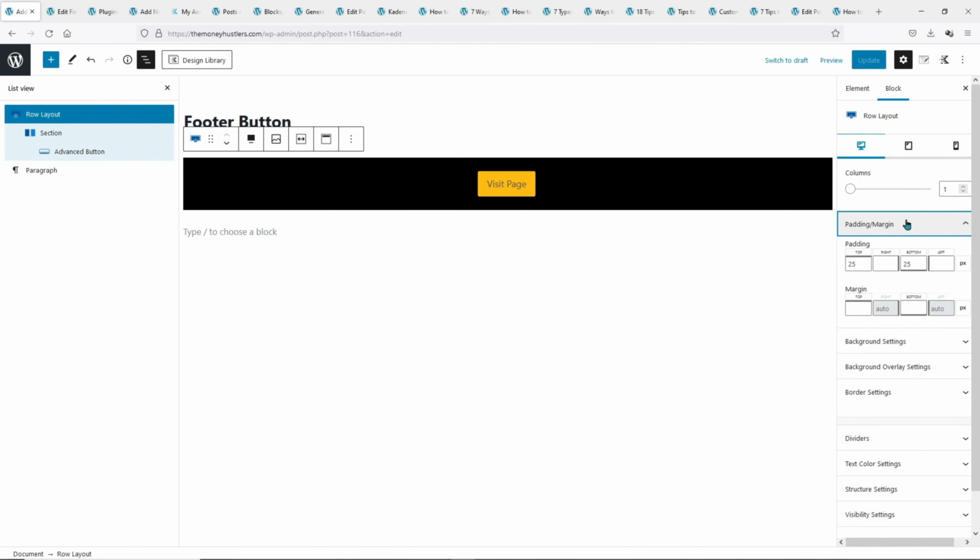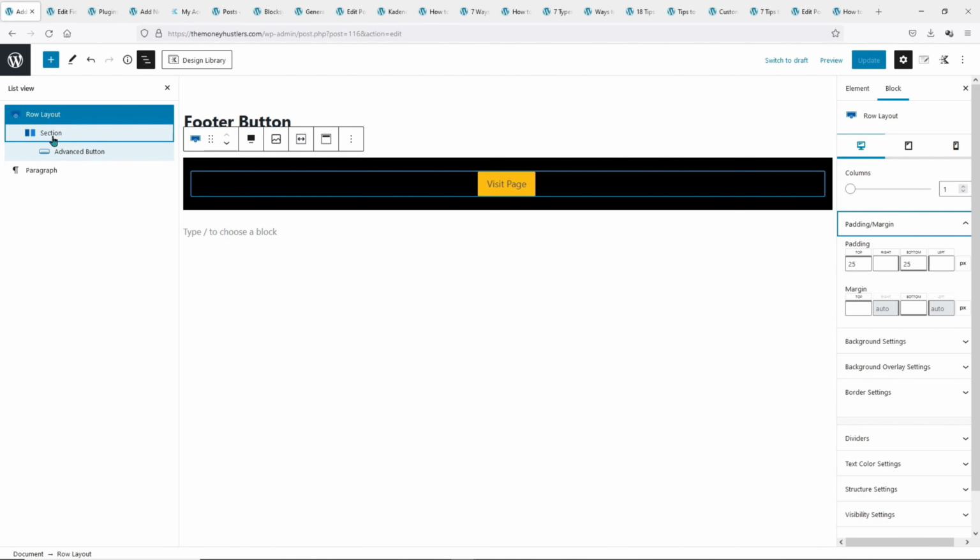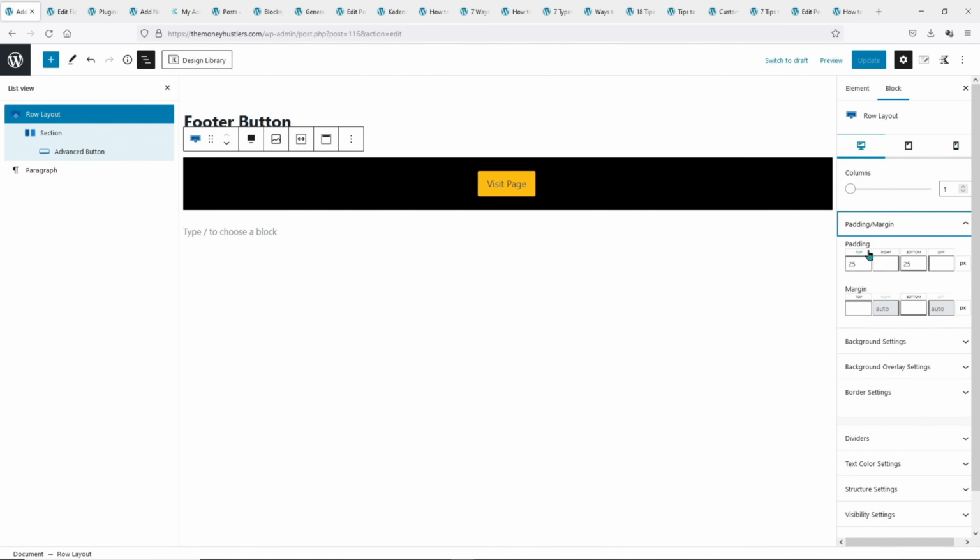Under padding and margin. Now to explain to you what padding and margin is, they are actually the spaces around an element. So the row layout layer has its own padding and margin. The section layer has its own padding and margin as well. The advanced button has its own padding and margin as well. The padding basically controls whatever spaces are within an element.